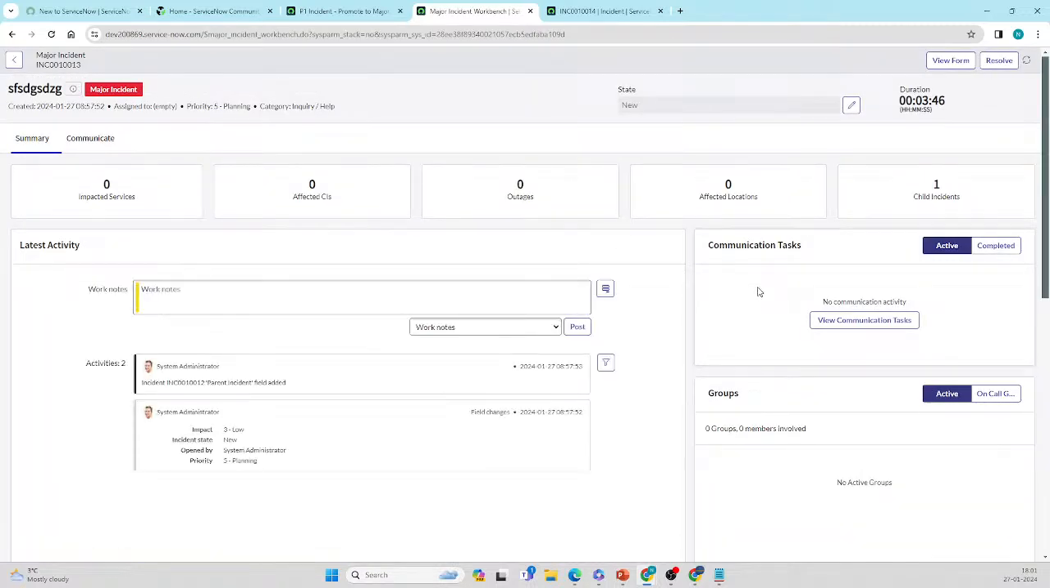So I think for now I will stop here. The communication task and the major incident, and how to set up the on-call grouping, I will explain in the next sections.